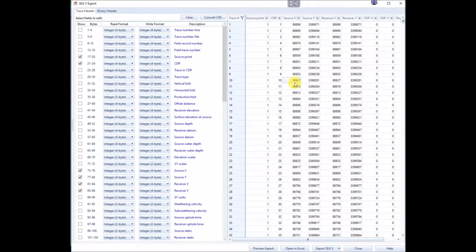So don't just assume that what the heading is for the value is the correct label. Very often they aren't, and you've got to really just go through your data and try and understand your data. So I'm going to assume that the source X, source Y is the CDP values. And now I'm going to take these values and put them into Geosoft.